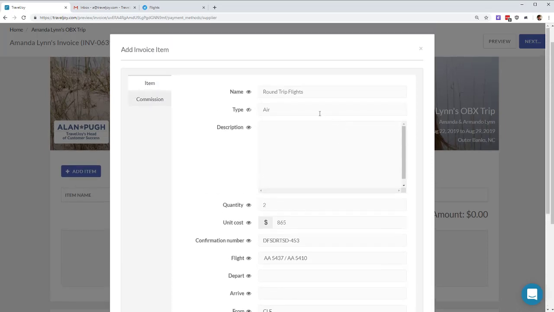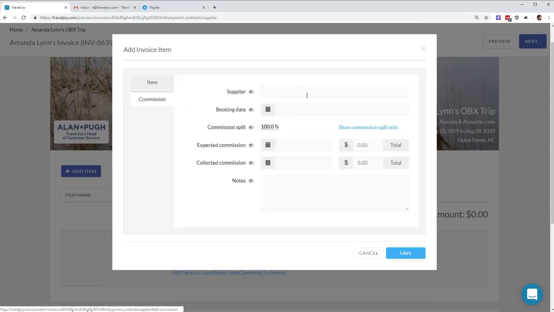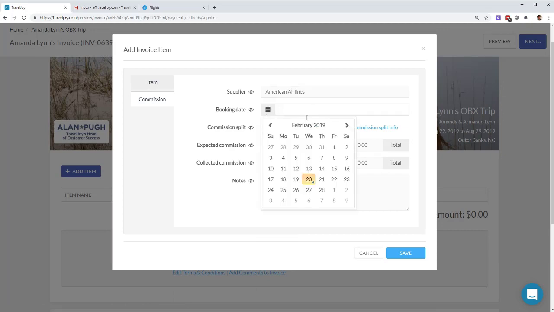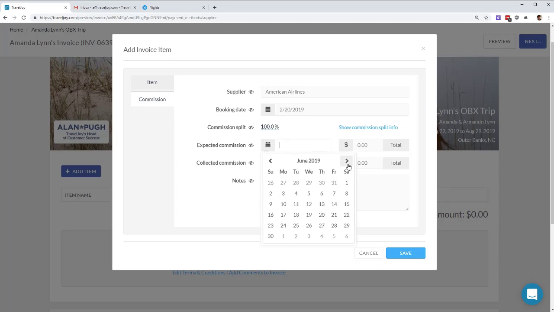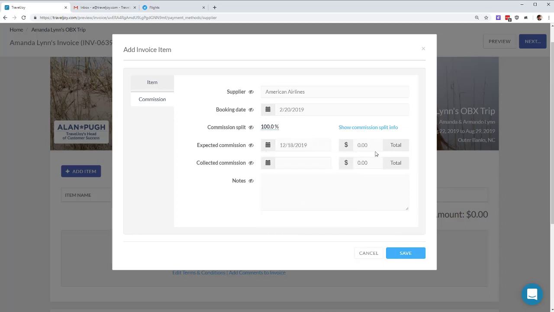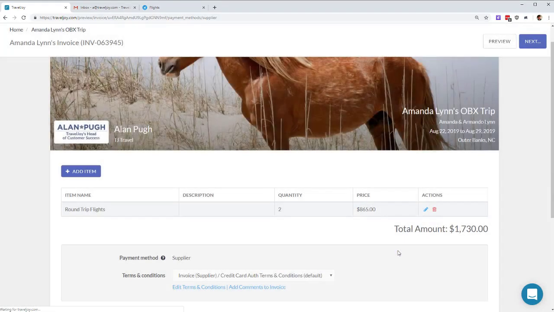There's one more thing we might want to do before we save this, and that's come over to the Commission tab. So we can type in American Airlines, set a booking date of today, say that our expected commission is going to come in December, just for example, and it's going to be $50. Now we can save this.